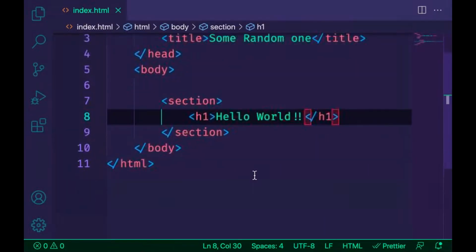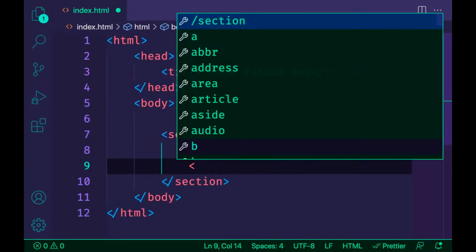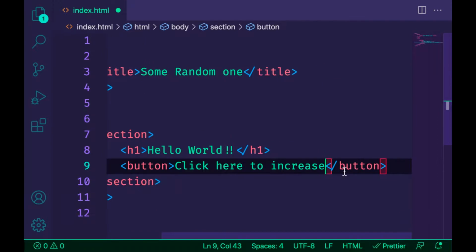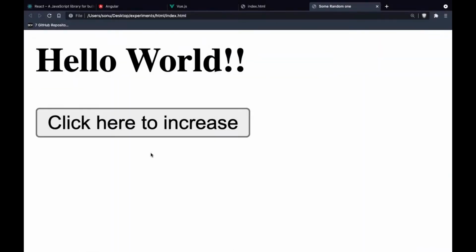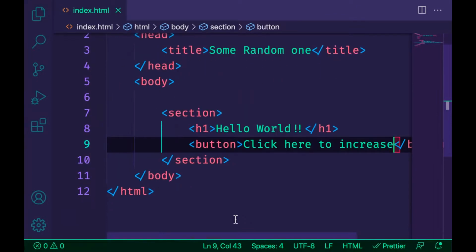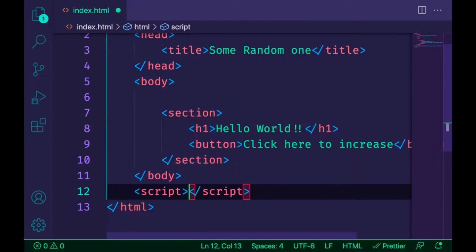Now what I will do is, I'll just put one button here. Let's say button, and let's say, click here to increase. And I will refresh the app so you can see the changes. So you got one button here, click here to increase. And what I will do is, take a look guys. Here, I will write some scripts.